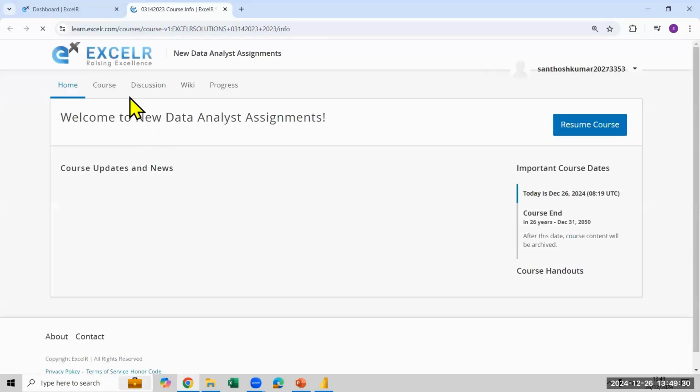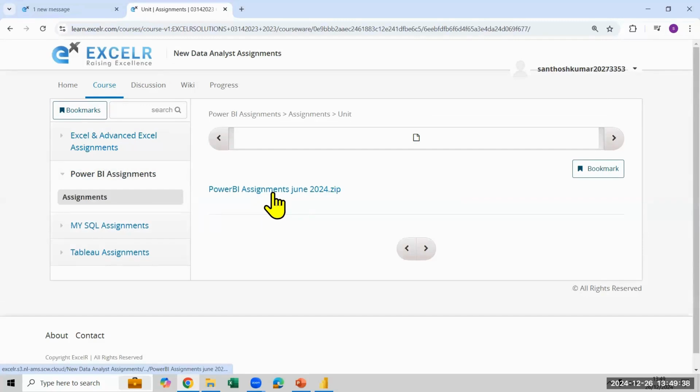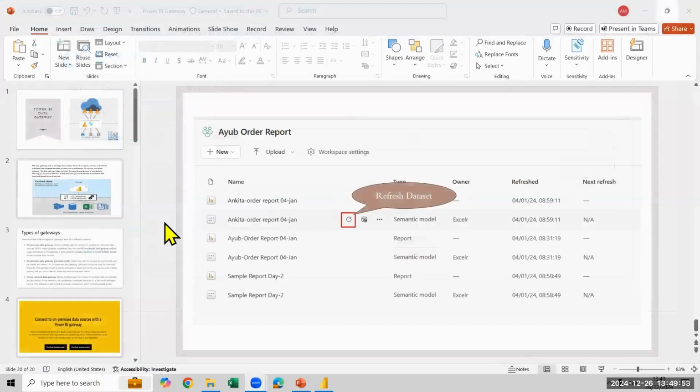And then you need to click on this course. And here you will get Power BI assignments. Expand this and assignments. Download this. Inside this only you have it. Once you download this, you will get everything. So this is the information where you get the folders and files and all. Everything is available there.